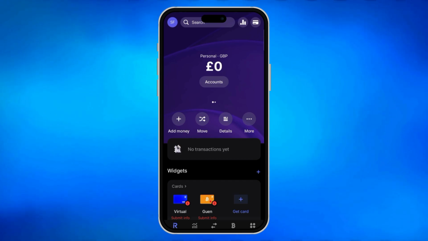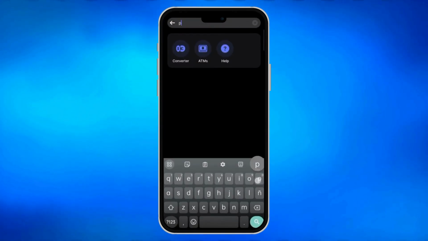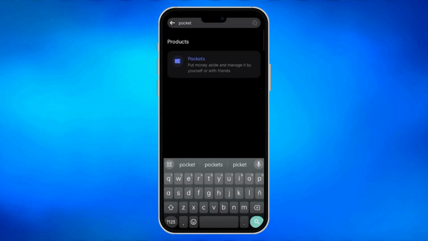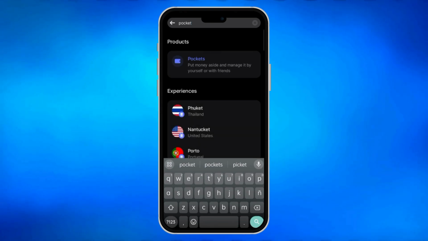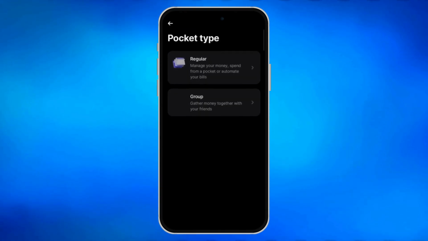To create a vault in Revolut, click the search bar and search for Pocket. Then click the pockets. Then choose a pocket type. In this case, I choose regular.